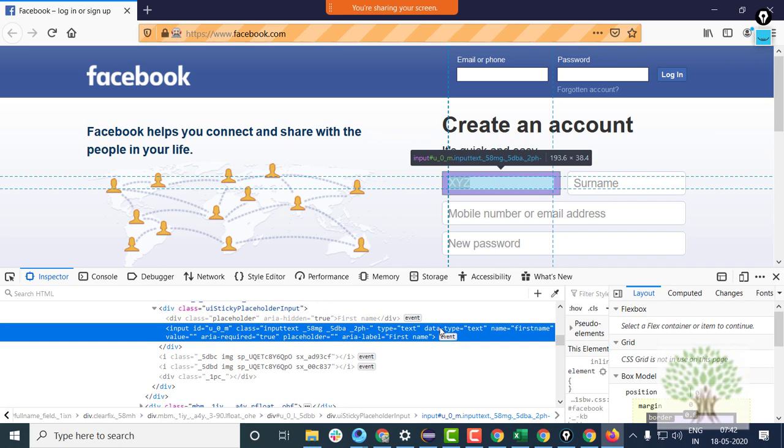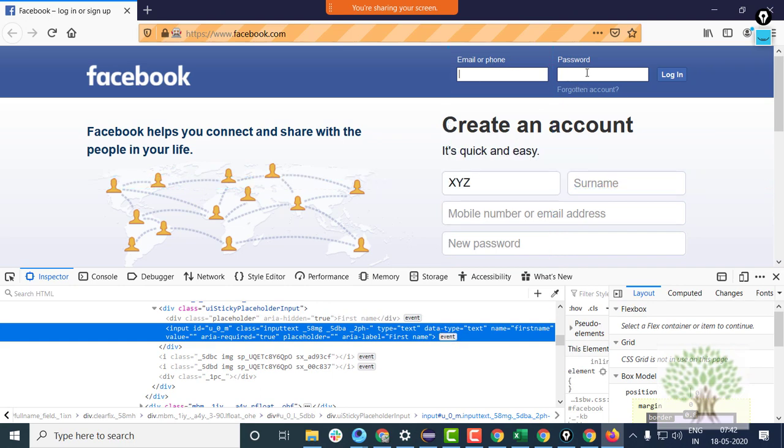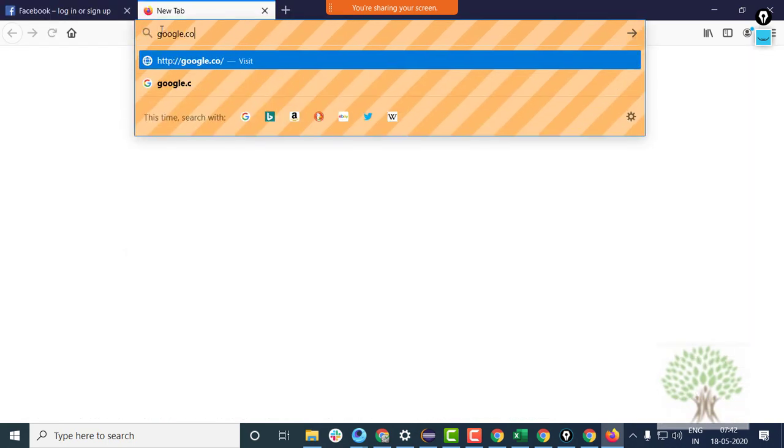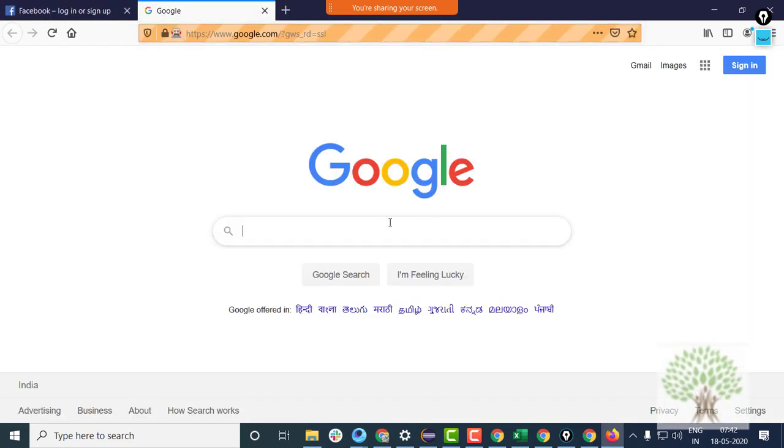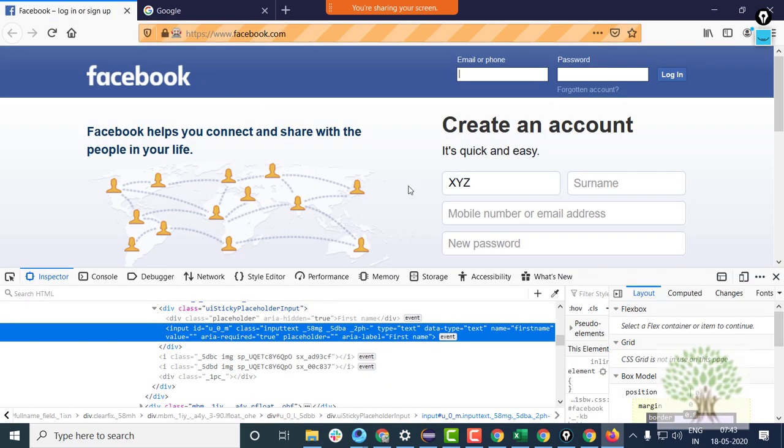Now, if you have to practice, then try to log in to Facebook with your user ID and password. Just try to do that. Then go to Google and try to search for something. This is quite challenging. It's not as easy as it looks. So you try this out today.